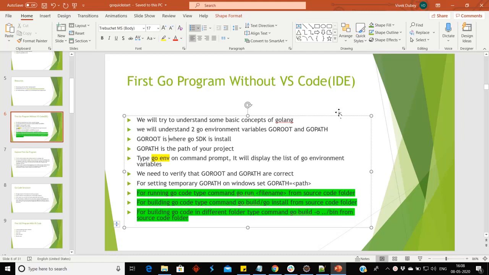Type go env on the command prompt. It will display the list of Go environment variables. We need to verify that GOROOT and GOPATH are correct. For setting a temporary GOPATH on Windows, we can use the set command of Windows.